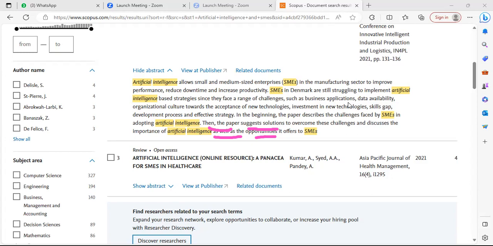In the beginning, the paper describes the challenges faced by SMEs in adopting artificial intelligence. Then the paper suggests solutions to overcome these challenges and discusses the importance of artificial intelligence as well as the opportunities it offers to SMEs. Right, thank you very much.